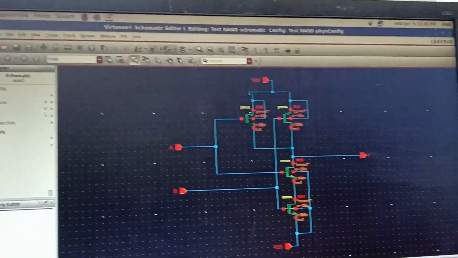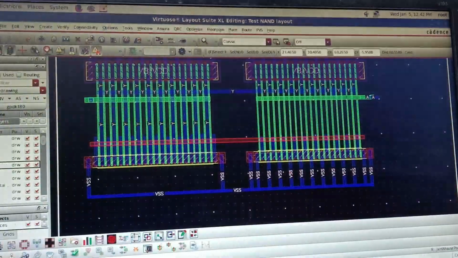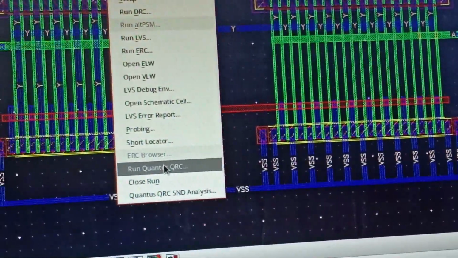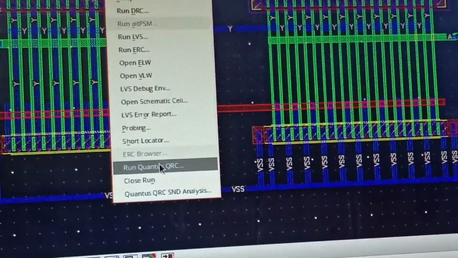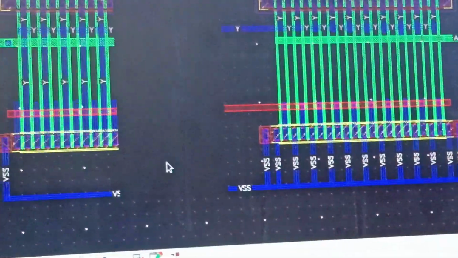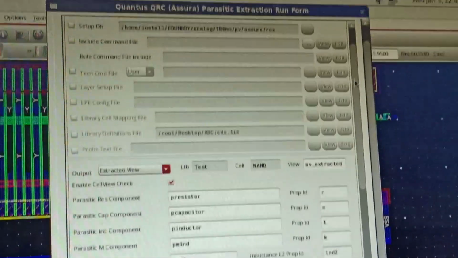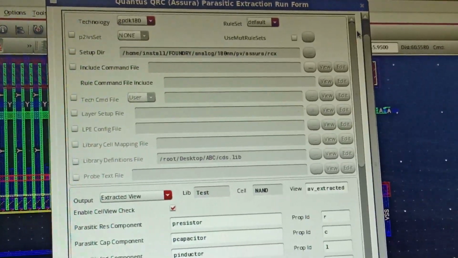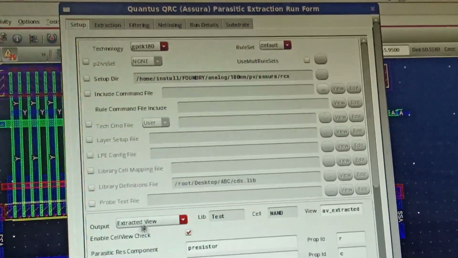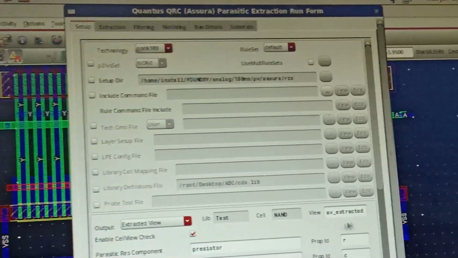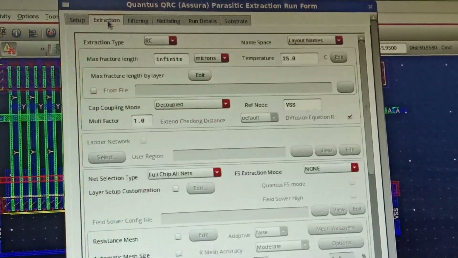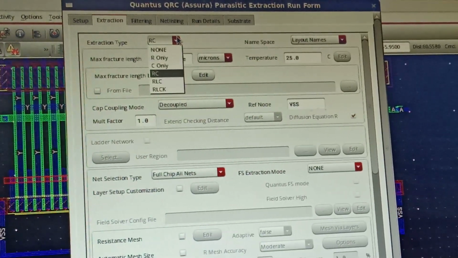In the next step, I am going to execute RC extraction. For that, Ashura run quantum QRC. If I click this, I am trying to extract the R and C parasitics, resistance and capacitance of my circuit. That could be done like this. Once the RC extraction run form opens, if you observe the first tab, it is setup tab. It is showing output will be extracted view, and it is going to be available in the cell named as AV extracted. Then after this, go to the second tab, extraction tab. Here usually it will be in C.